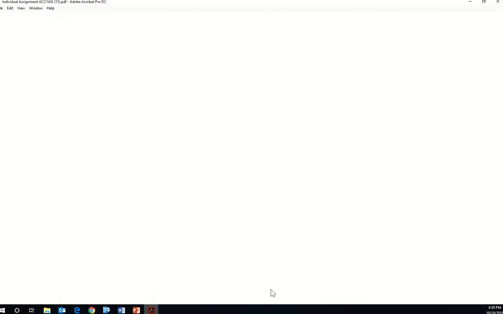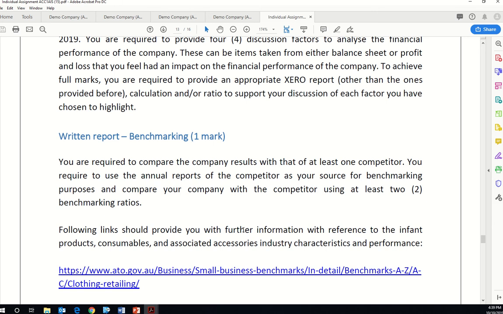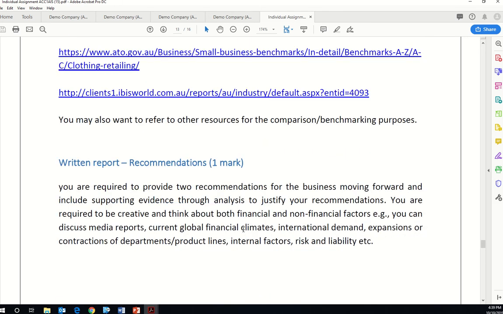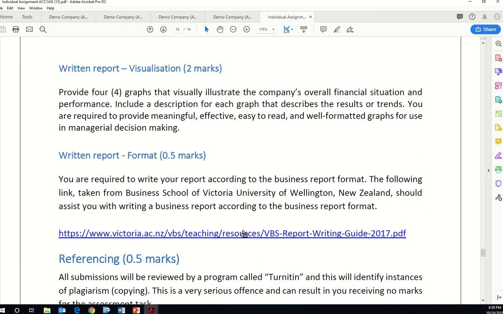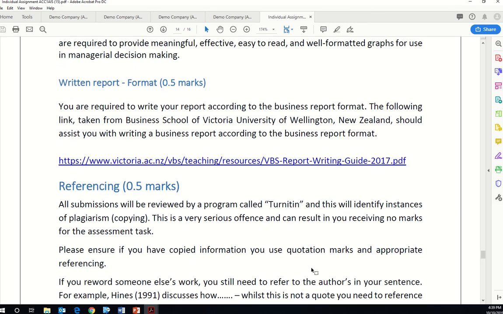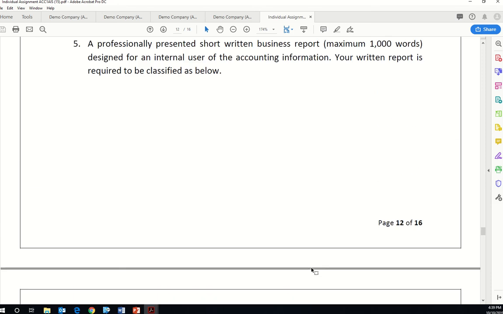So let's have a look at the assignment once again. This is for the written report that I wanted to mention. You also need to compare your company with the average performance of the industry. You need to write a recommendation and explain how the company could thrive in the future, how the company could be successful, and obviously that extra report helps you to find out how the company could be successful in the future, right? In terms of referencing, you can either use the APA style or the Harvard style of referencing. That's not a problem. And what else did I want to mention?